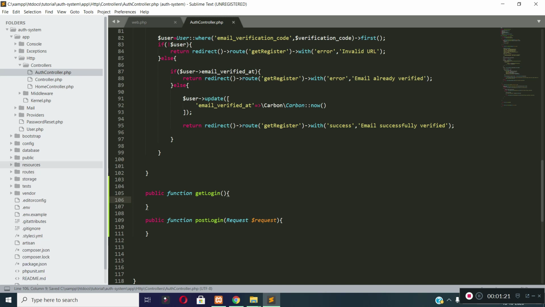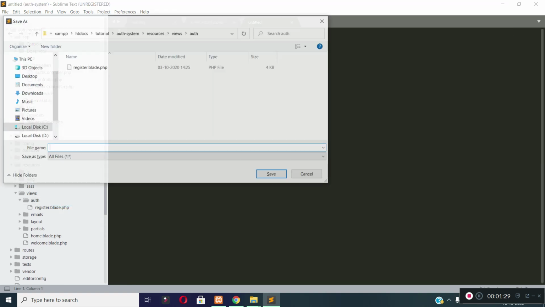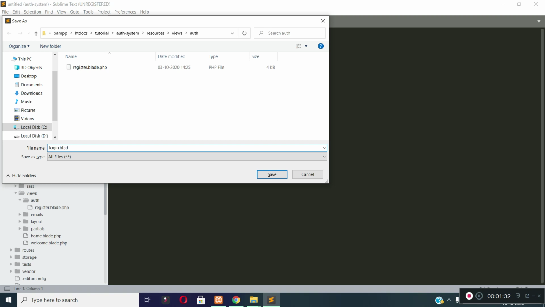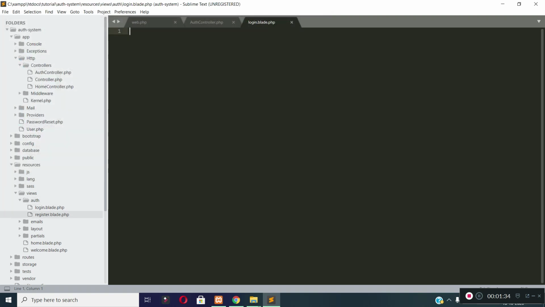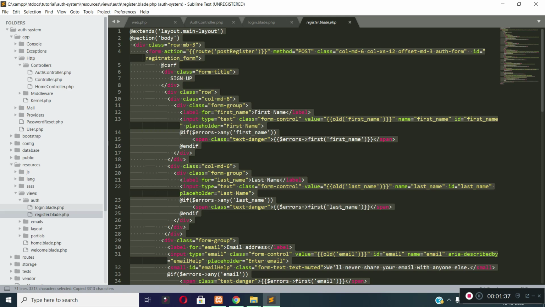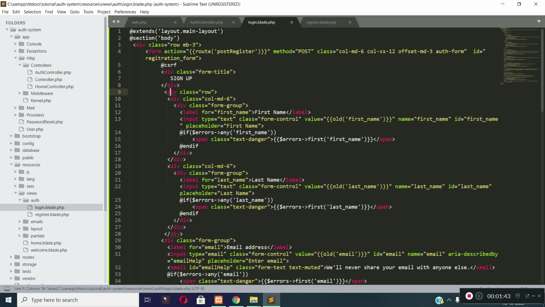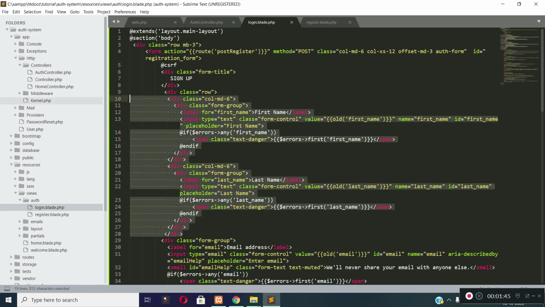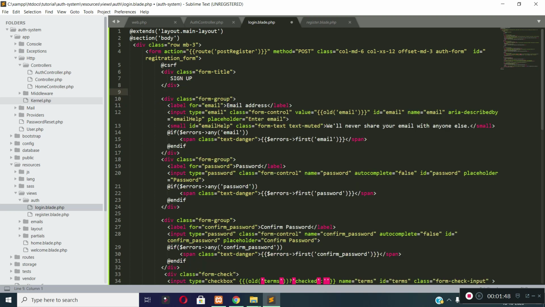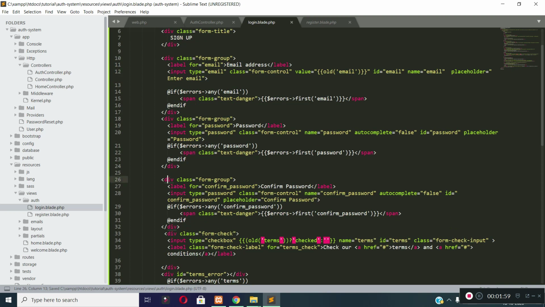So first of all, let's create a view file for login page. I will create the view file under resources views auth folder. Let's create a file called login.blade.php and let's copy the code from register.blade.php file to login.blade.php file. And our login form doesn't need first name and last name field, so let's remove these fields from here. Let's remove email help text from email field and let's remove confirm password field.